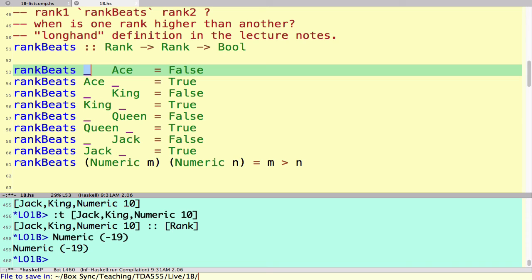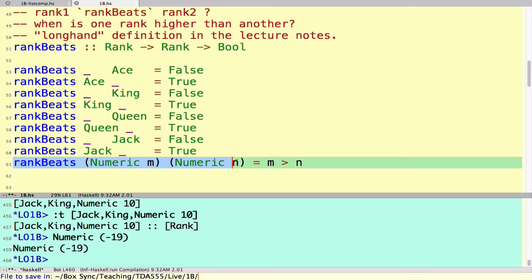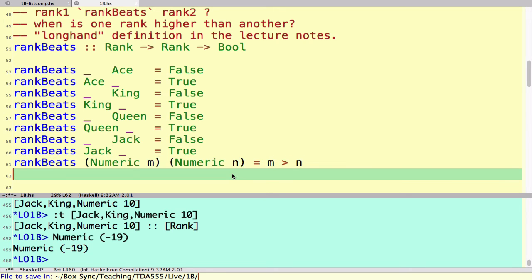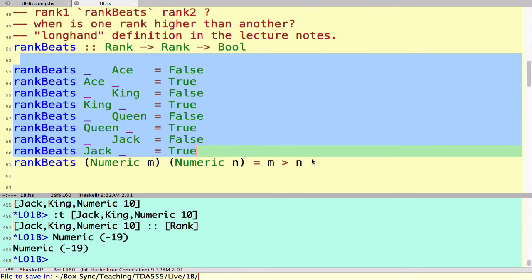I think maybe this is the interesting case because we've only just learned about pattern matching. So this is the case that applies when both cards are numeric. If both cards are numeric, they both match these two patterns. They're both numeric cards containing numbers m and n, and this card beats this one exactly when m is bigger than n. But the point of the example here is not so much this, but how might we test it?